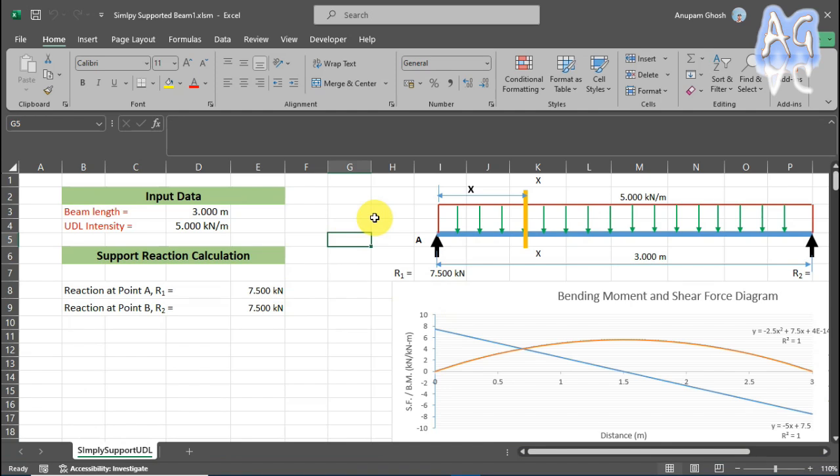I am going to start a new tutorial series, the application of Excel in structural engineering. In this tutorial series, mainly I am going to cover how you can create structural analysis and design spreadsheets. So this tutorial series is going to be very interesting.